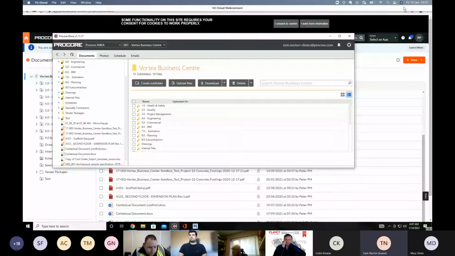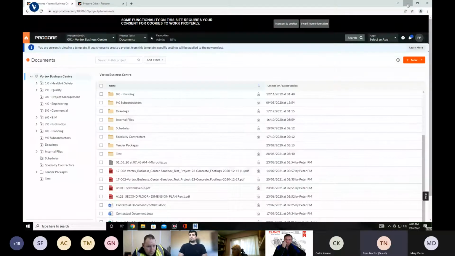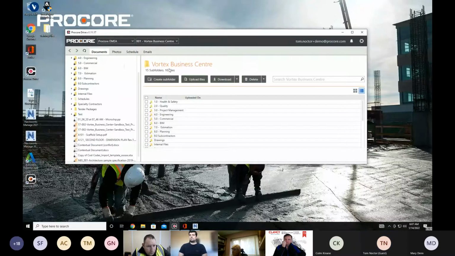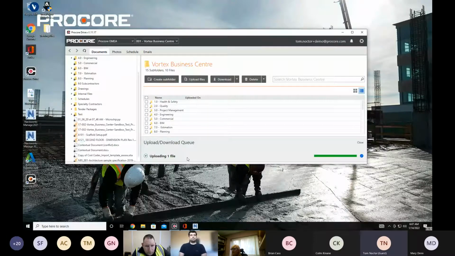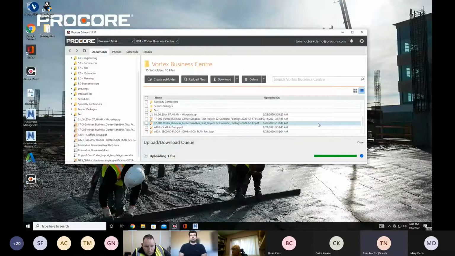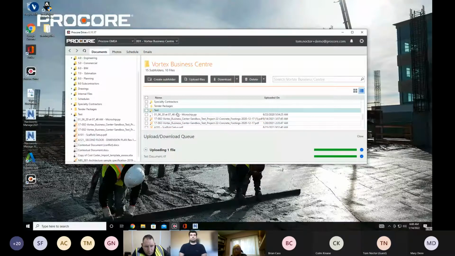So if I just minimize that again and show you the application, not only can I upload files directly from my PC, so if I just want to select a file here, I can drag it over. And as you can see, the file is being uploaded. One of the main differences between this and Sync is that you can actually see that the file is being completed. And if I scroll down, you're going to see that document here. So there's a test document and it'll be available within the application.